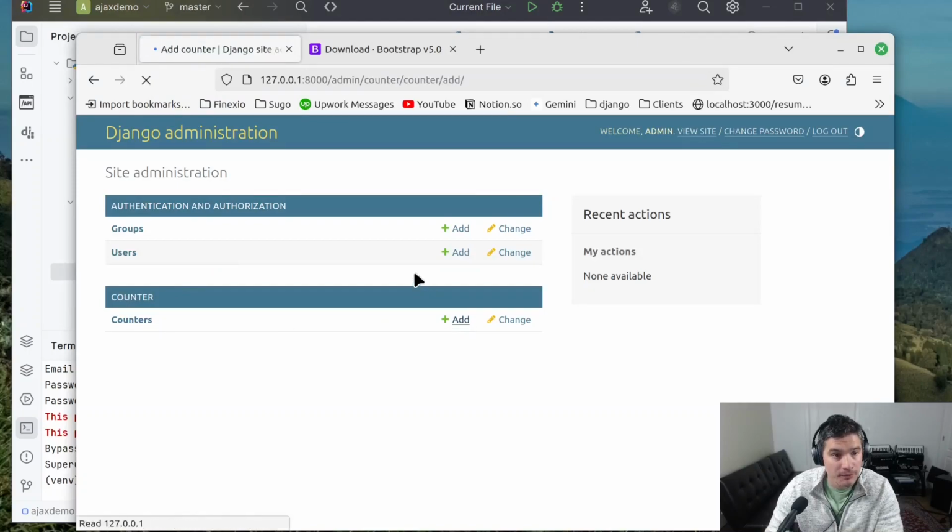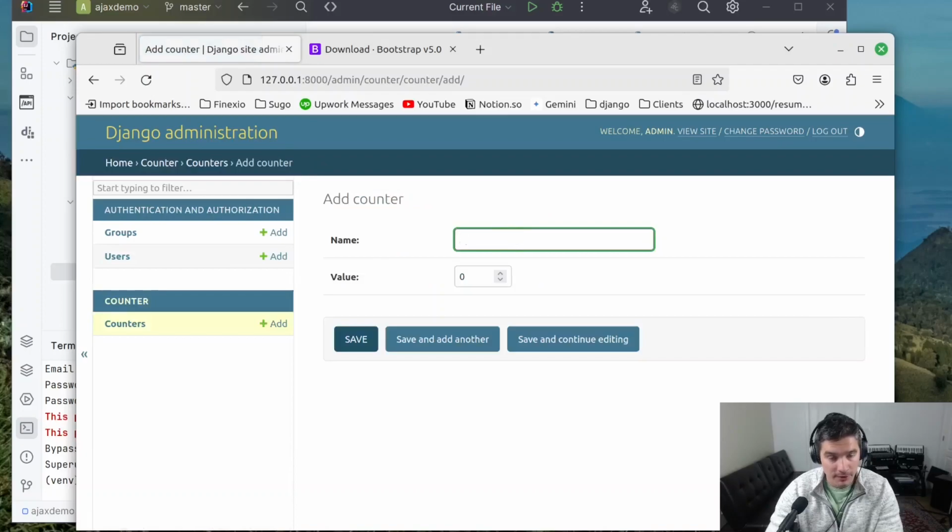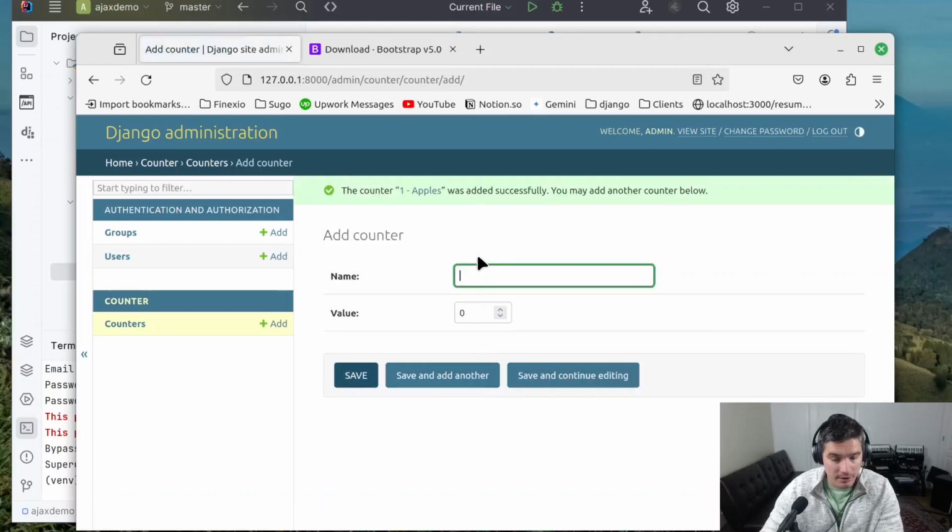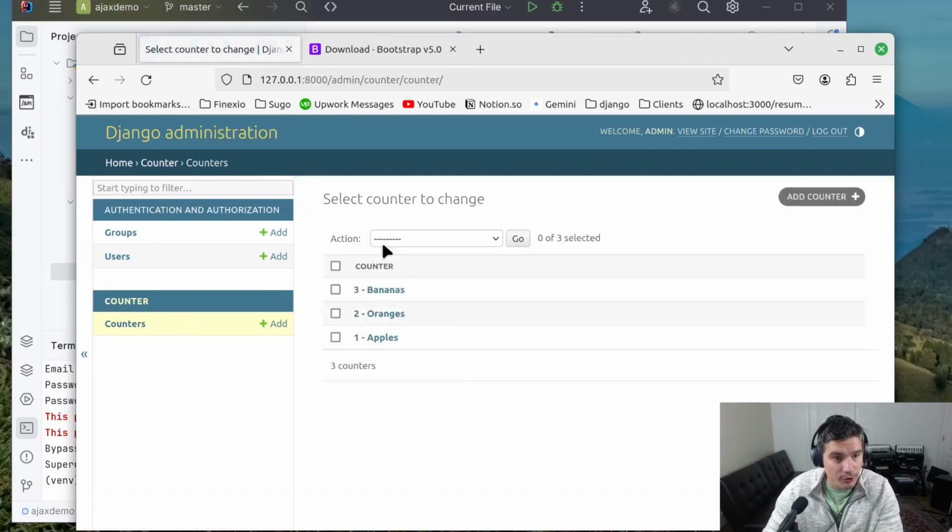We can add a few counters in here. Let's call this one apples, whatever, value 2. Let's see, oranges, 0, that's fine. And bananas. Okay, this should be good. So if we go here, we can see the 3 counters we added.